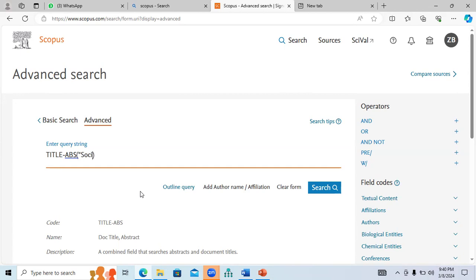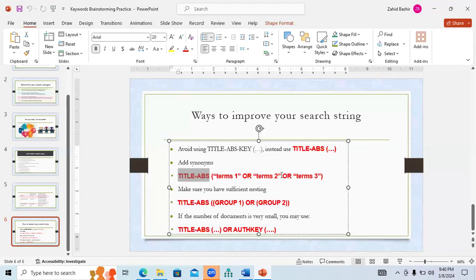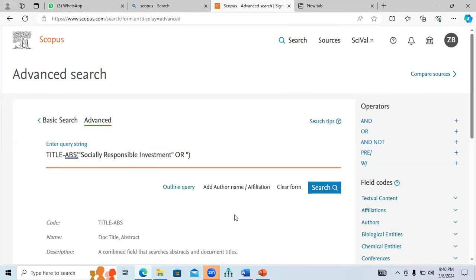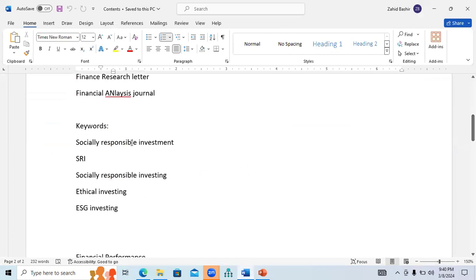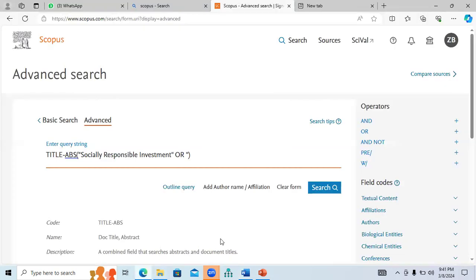That was socially responsible. How many hyphens I have used? Then or, then second thing, again with the inverted commas. What was my second word? My second word was SRI. Then socially responsible investing also.